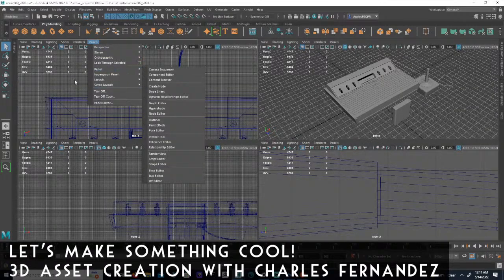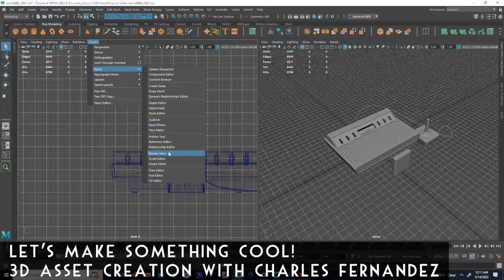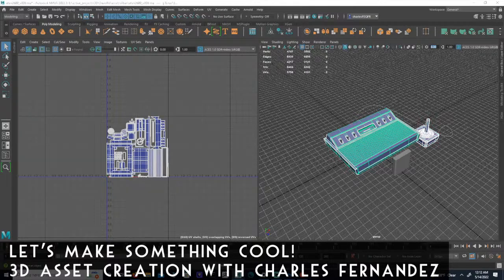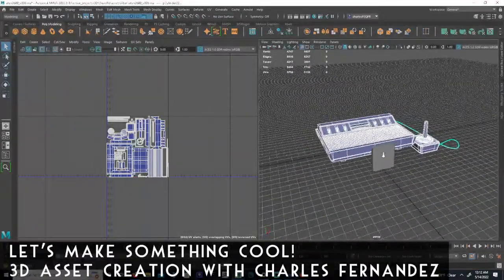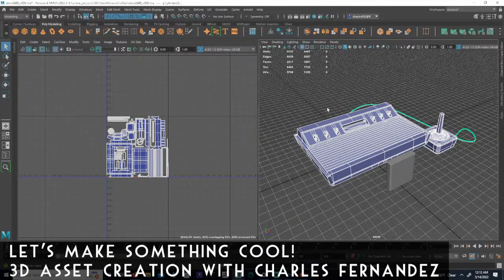I'm going to make this dual view. Make it a panel. UV editor. So one of the interesting things about this model, we've got the cord here. There. All right. So the cartridge is going to be a separate map, so we're not going to worry about that at this point.